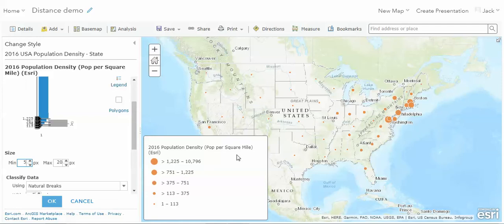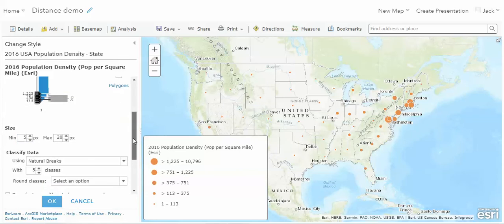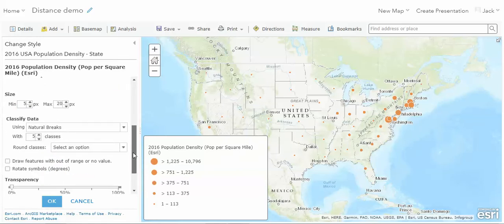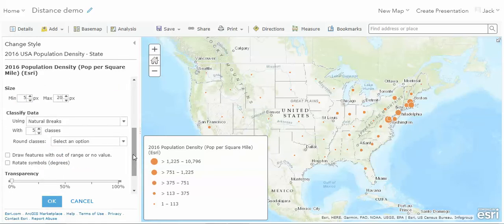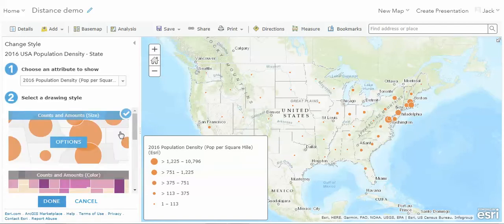Another important thing that we want to think about here in terms of the symbology is the Washington, D.C. symbol. In that case, what we have is one outlier, significantly higher than the rest of them. And so we're going to deal with that as well. But for right now, we want to look at these symbols. I'm going to click OK.